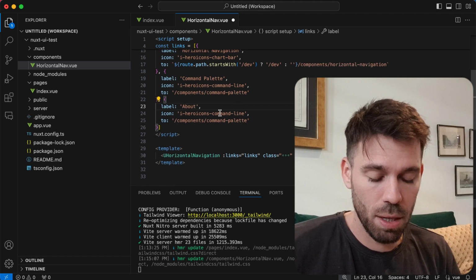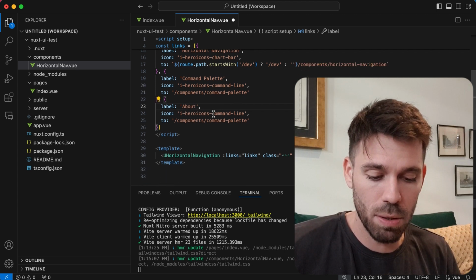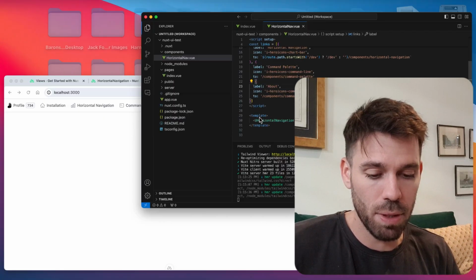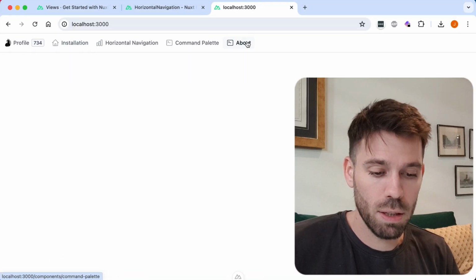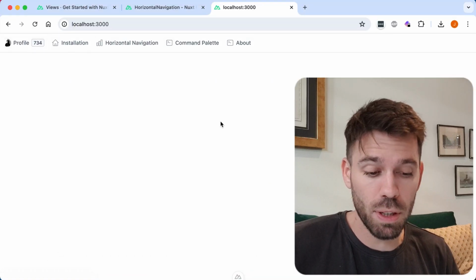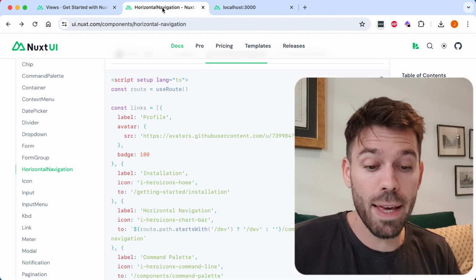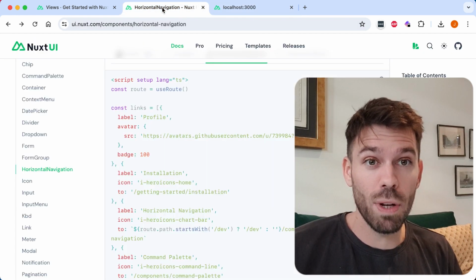icon. Oh, hero icons is included in it. Command line. All right, I'm not going to change that. I'm just going to save it though. Okay, that's good, isn't it? That is good. So we've got ourselves a horizontal nav.